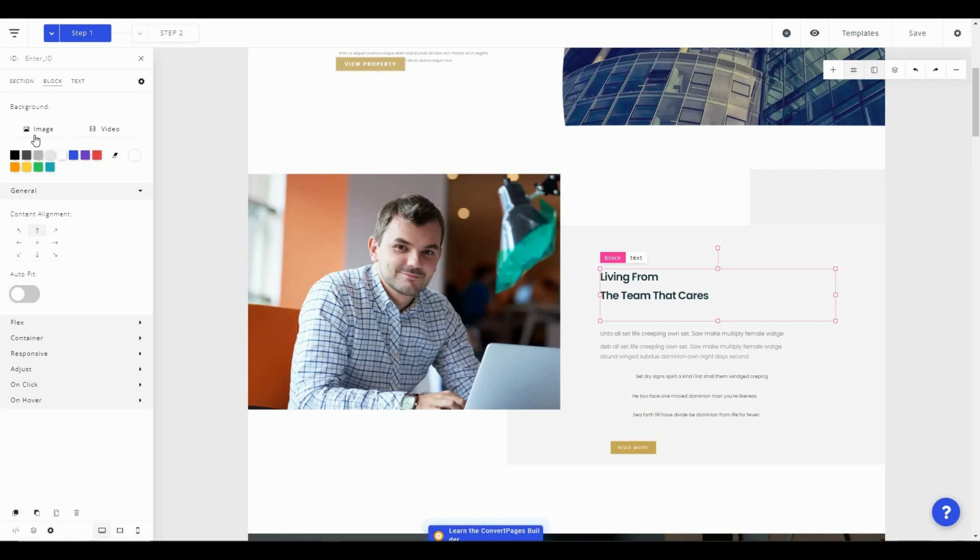You can also change the background of the block with image or even video. You can even change the color, and you can also make it auto fit. So this way the text is always going to automatically fit to the page. And then there are some flex options. So these are the flex options. And then you have container. So from here you can change the padding as well as the content width.